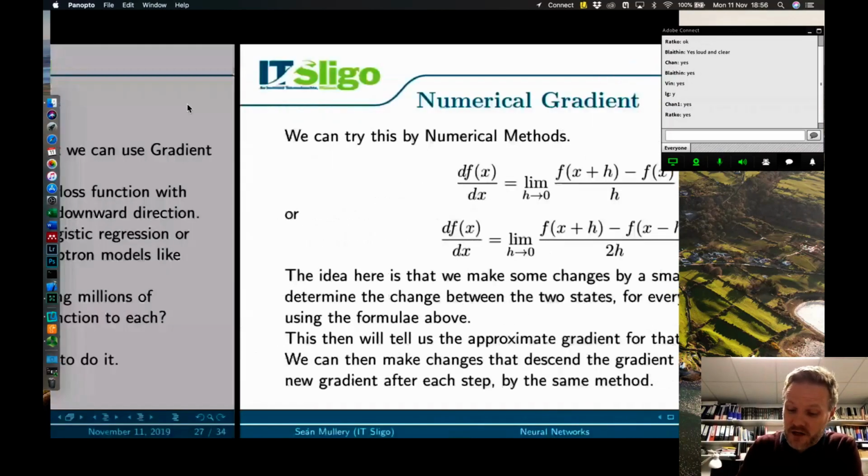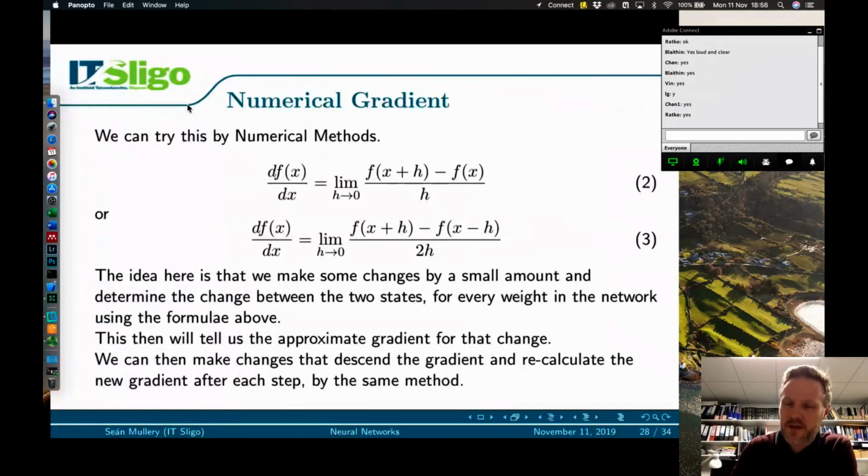That's what the backpropagation algorithm is, but before we do that, we need to look at the other way of doing it, which is numerical gradient. Actually, this is how a lot of people think that the system works, but it's generally not. So we can try this by numerical methods. The idea is we make a small move in terms of our predictions. We decide to move our weights in some manner, and in making that move, we see whether things go up or down in terms of our loss function.